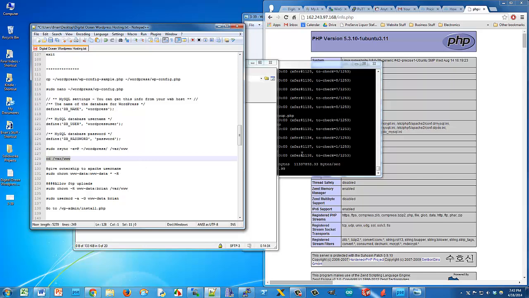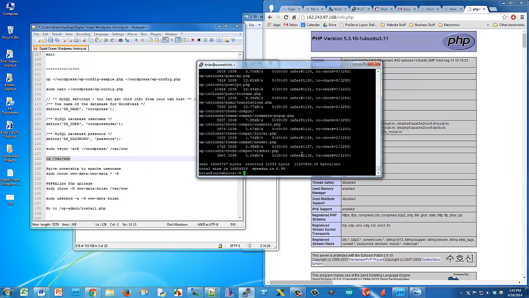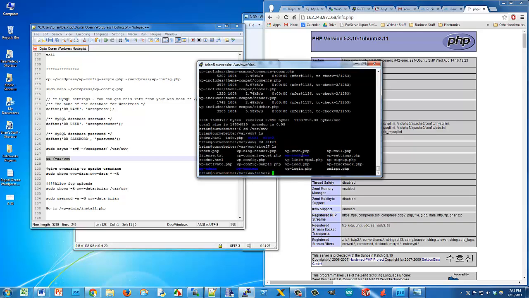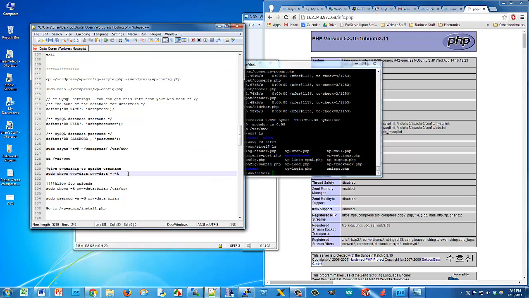Okay, so we're going to go into that folder. So we're going to go cd /var/www. Okay, and you can go ls. It just says list everything that's inside of there. And we see we have site1. So we're going to go cd again and site1. ls, you can see all the files inside. Okay, so that's looking pretty good.